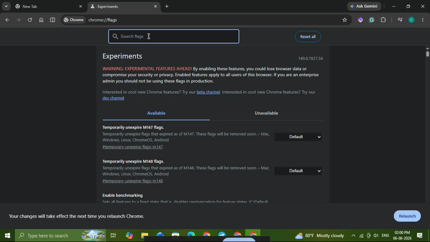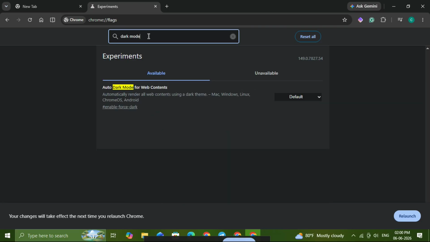When the flags page loads, look near the top for the search flags box. Click inside that search field and type dark mode. This will filter the list so you can find the exact setting much faster instead of scrolling through all the available options.